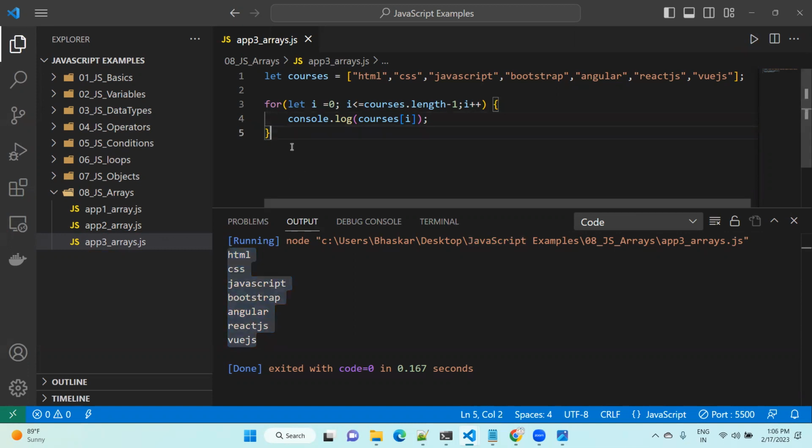Now I want to print in a single line. I don't want to print in multiple lines here. A single line I want to do.